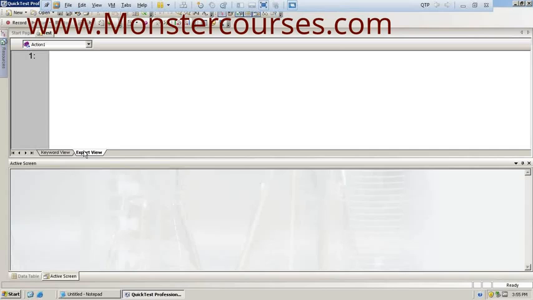So whenever we write the script manually, we have to use this expert view. Now we'll see how we create a test script. As it is automation testing, the tool requires a set of instructions in order to run the application or to test the application. Now we'll see how we create a test script.